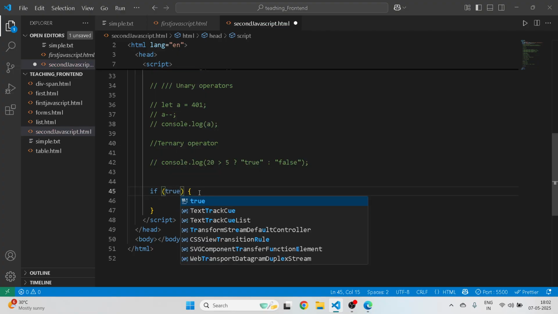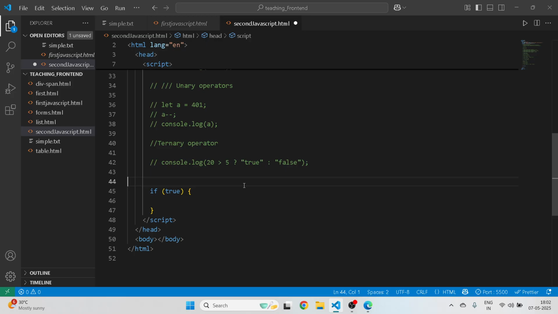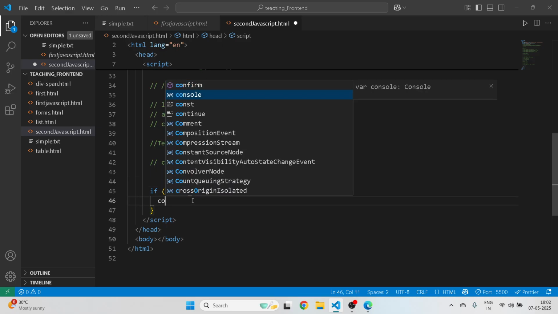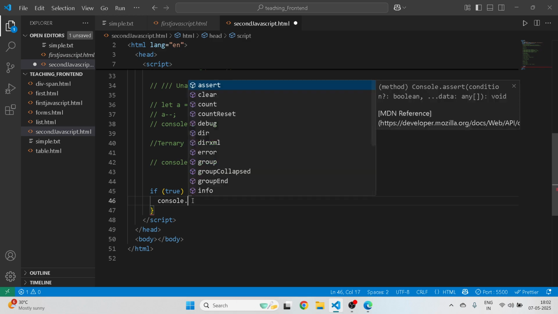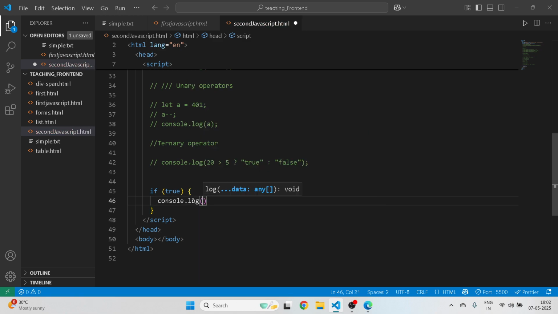Whatever condition you have mentioned in your if block, if the condition is true, then only it will go inside your if block. Okay, I will explain. This is an if block.